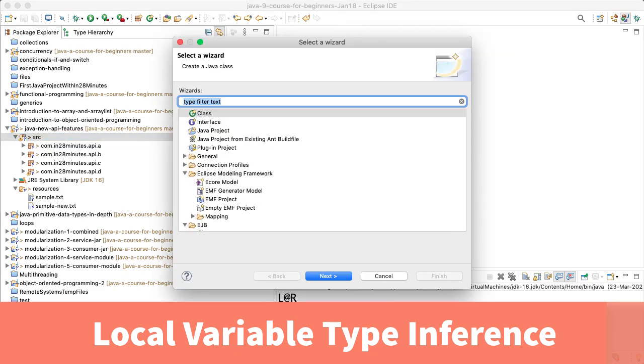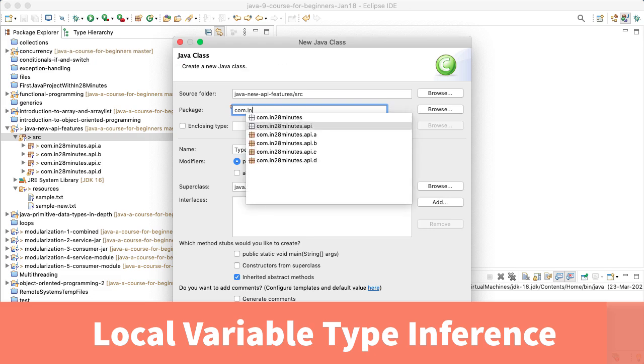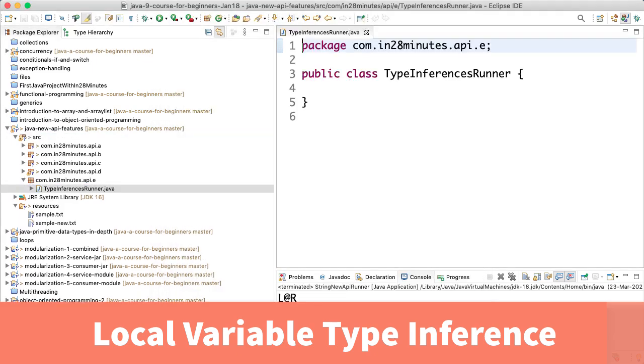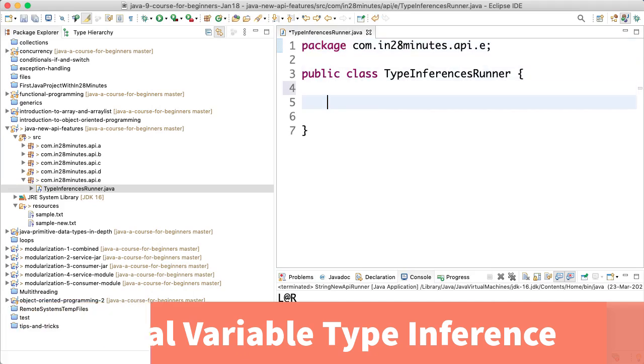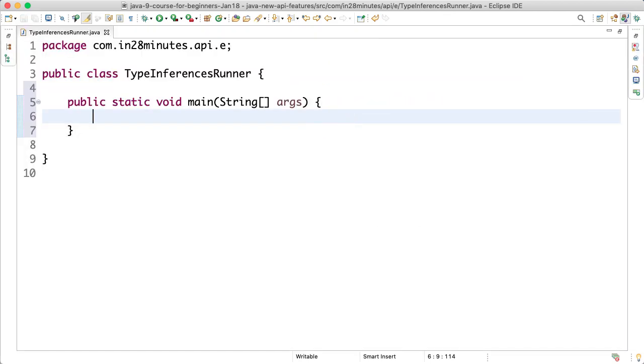Let's create a Java class, and I would call this TypeInferenceRunner. And I'll create it in the package com.in28minutes.api.e and say finish. Let's add a main method and let's go full screen. Sometimes you might have complex definitions for your variables. Let's take a simple example.